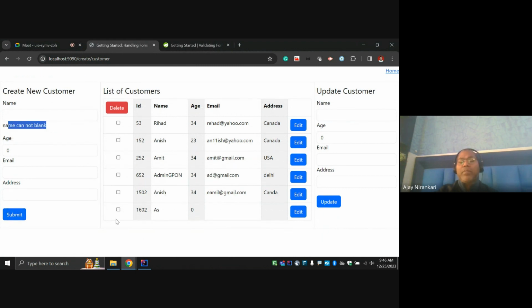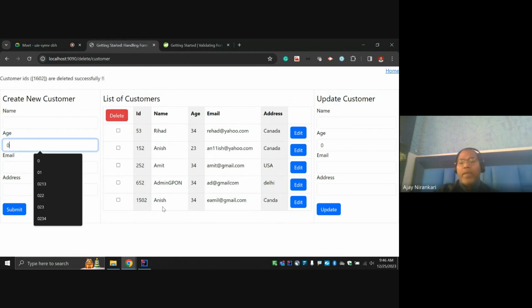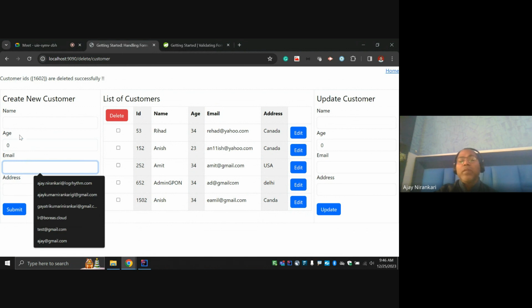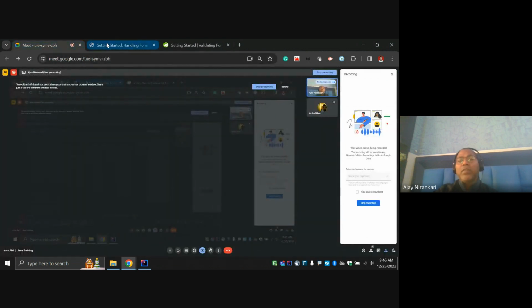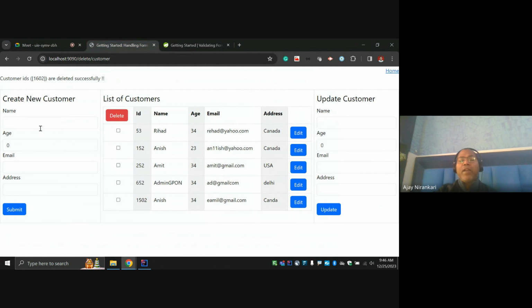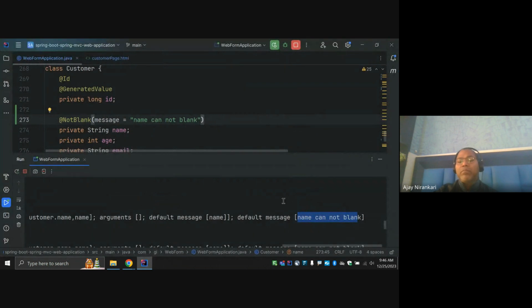Here the message comes. Similarly, we may need age cannot be 0, or email should be valid, whatever validation you want, you can do it. So is it clear how we can add validation? What are the things we have to change in the application? We have to change a little bit.